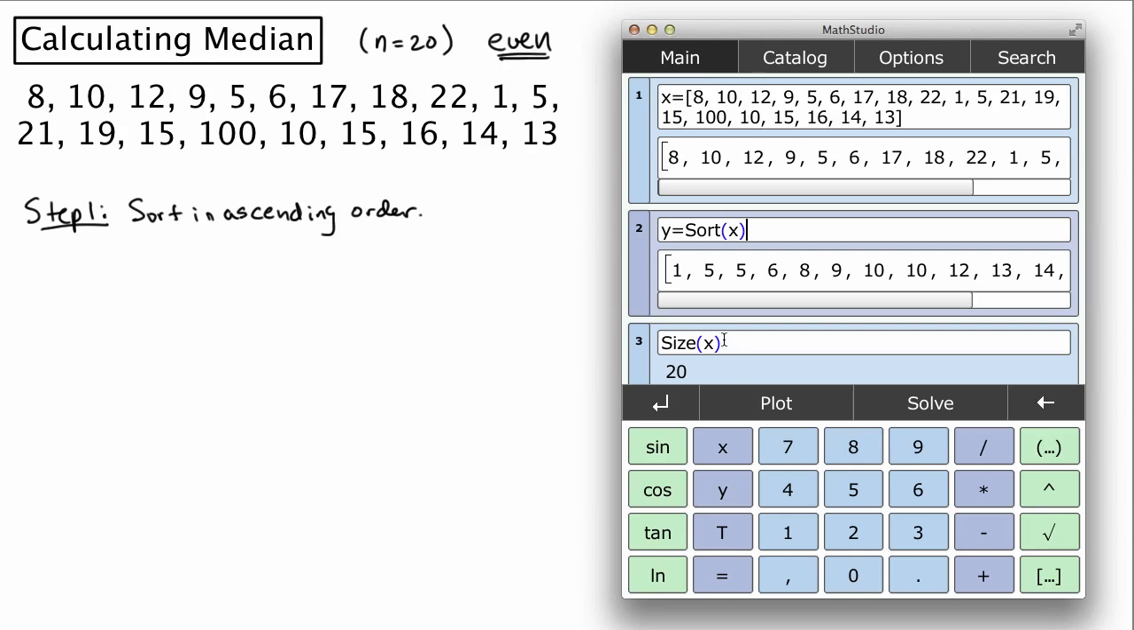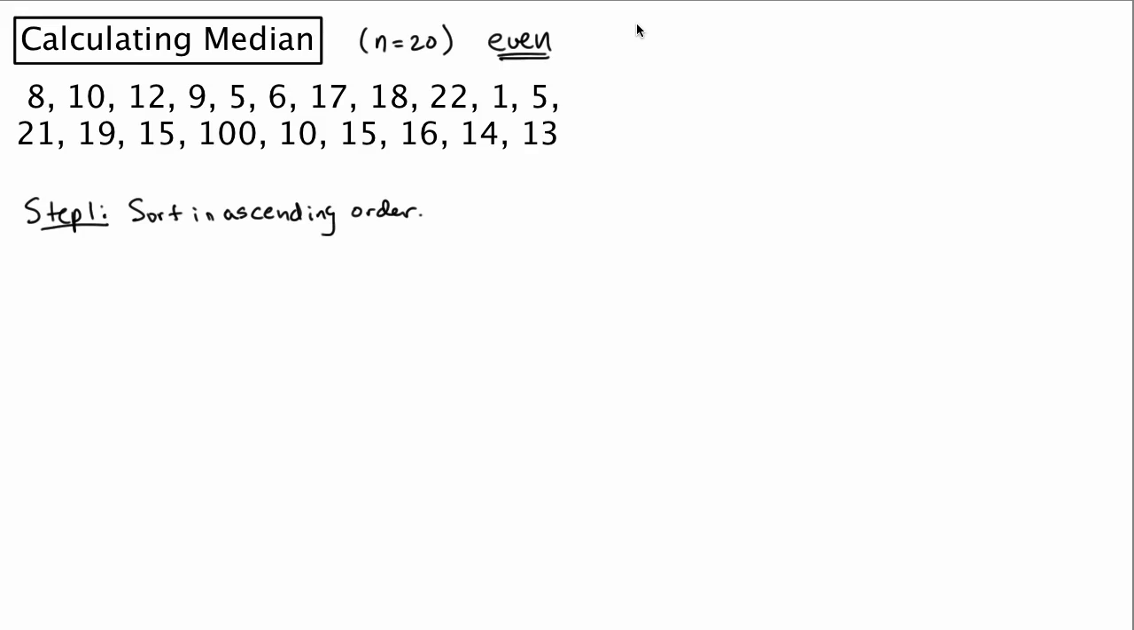The other command that you should be aware of is the size command, and that simply tells you how many data points there are. And so I'm going to use this information now that I have a sorted version here to just be able to quickly read off the data points. And so let me go ahead and write these in for us.